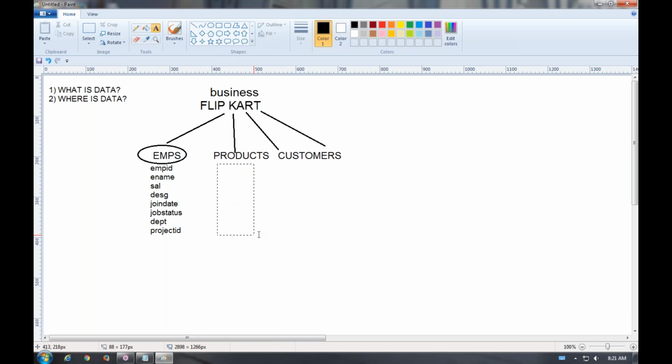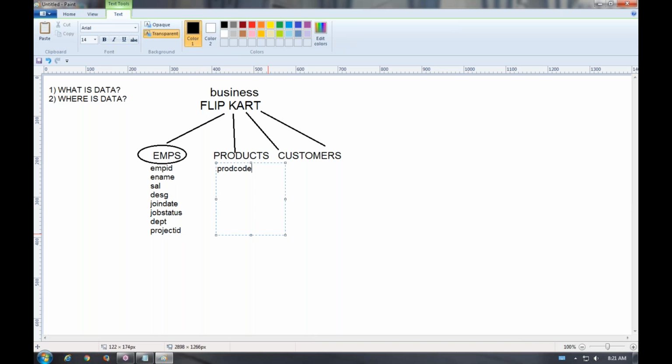Let me write something like this here. Product code, product name, product price, and product manufacturing date, MFGDT. If it is a medical domain, you have an expiry date. But here it's Flipkart, not the medical domain, so here we can say warranty. What is the warranty of the product? Description of the product and also product specifications. I hope you understand. So these are the information of the products.